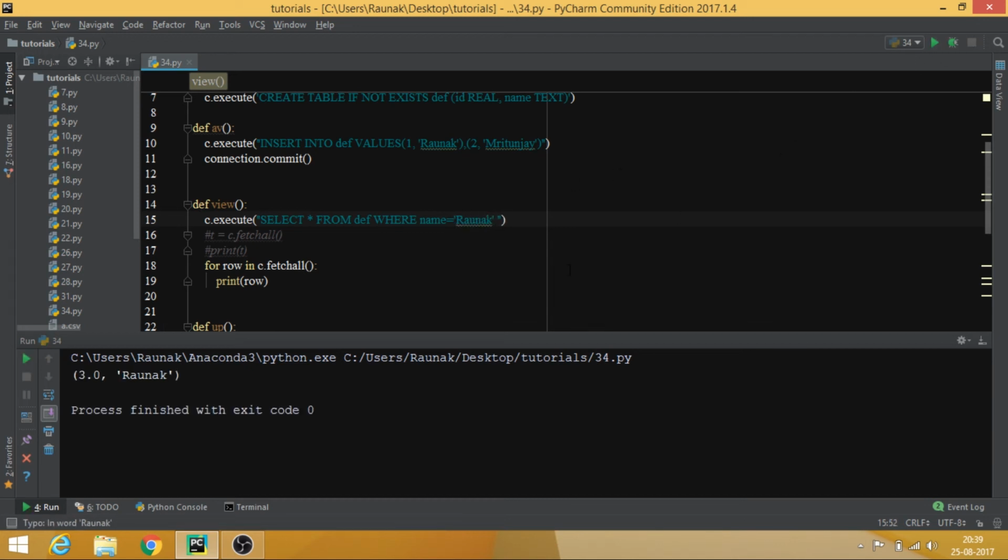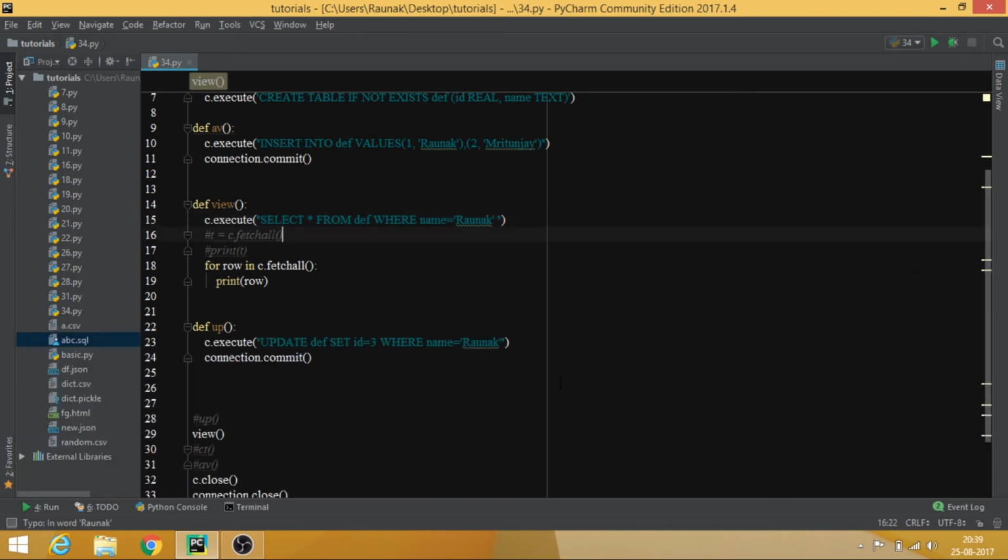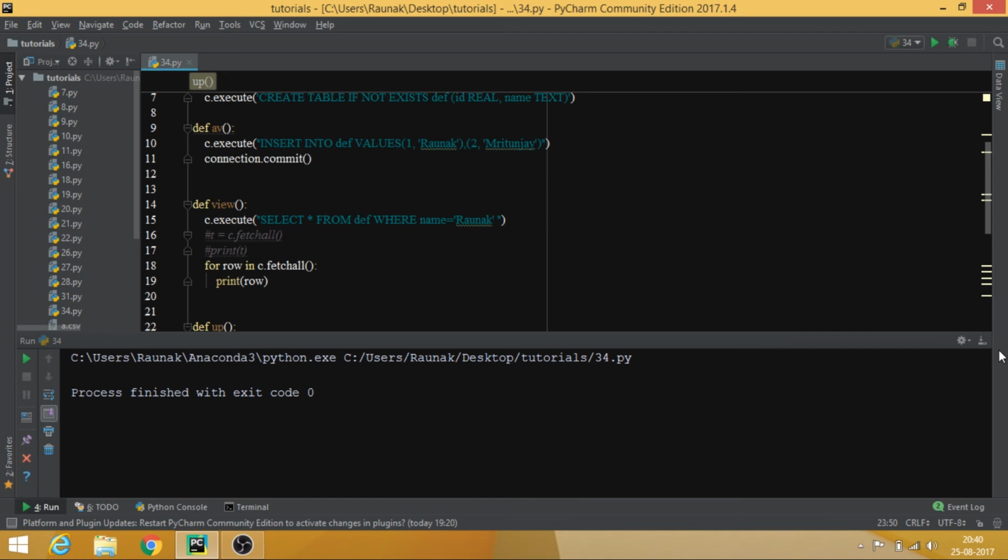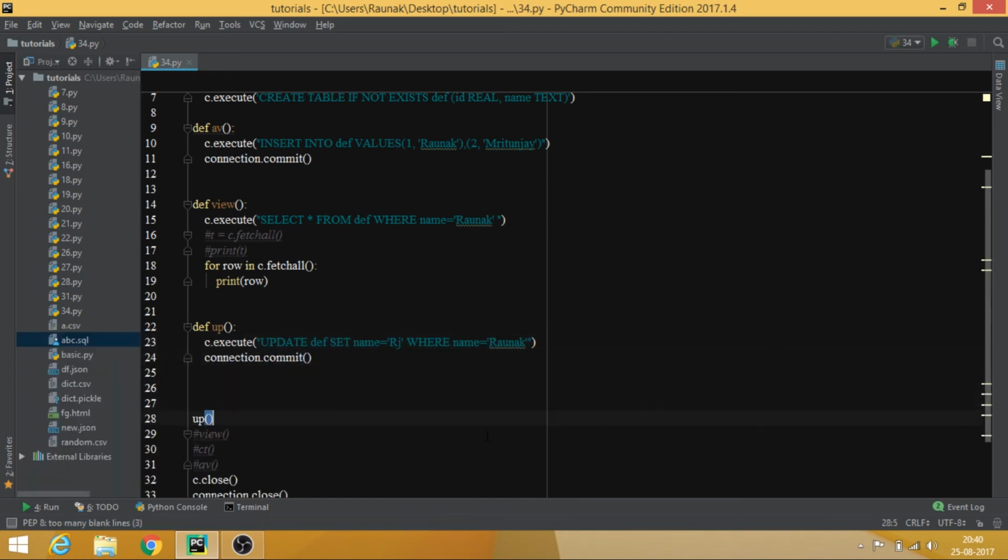Alright. Okay, and the last thing that I would like to tell you is, one more thing, you can also actually change the names. You can also change the name over here. Okay, so we can say set name is equal to, let's say, RJ, where name is equal to Ronak. And now let's try to change the thing, and the code has been executed. Now let's just view this.